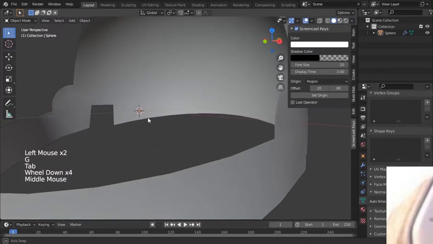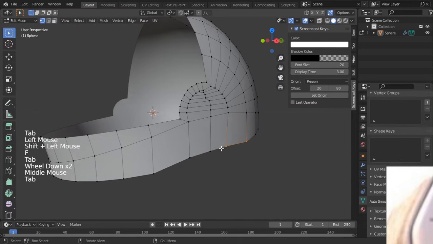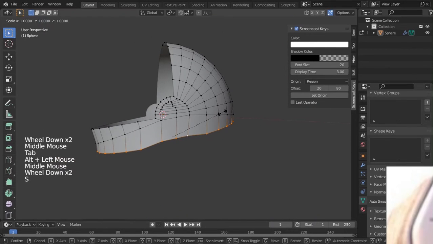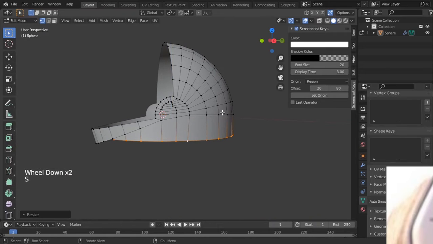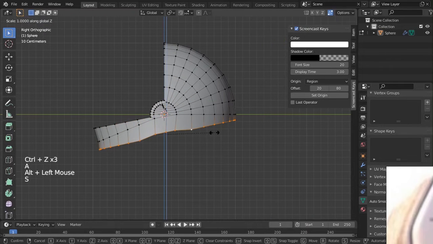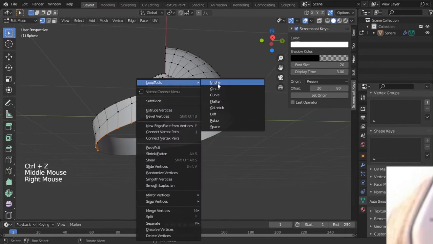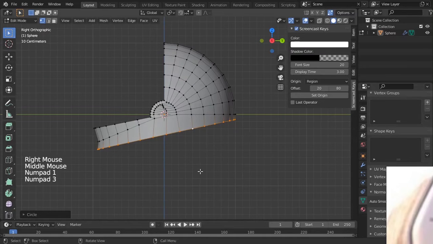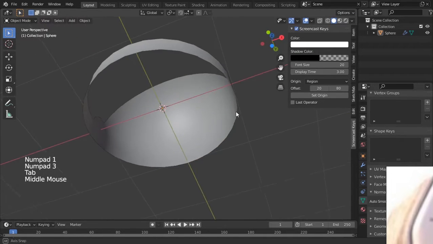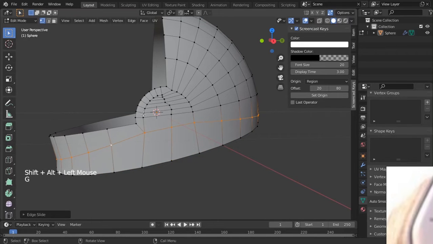Good. Now we have this, we just gotta go ahead, fill the last part like this, select this whole thing, scale it in the Z0, or right click, loop tool, circle. So we have a perfect circle going on. So good, this is good, very good. We are almost there with the modeling.